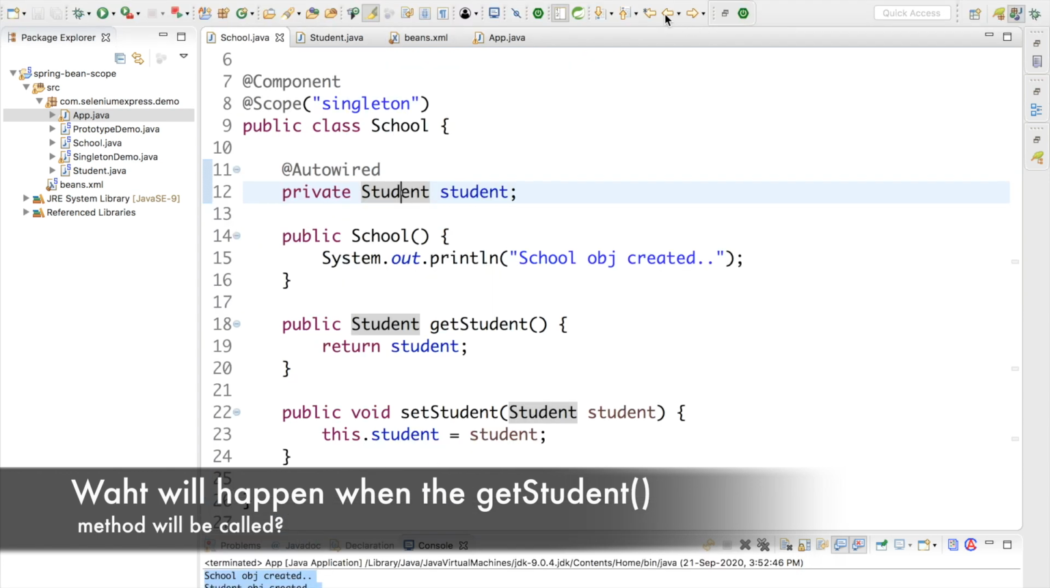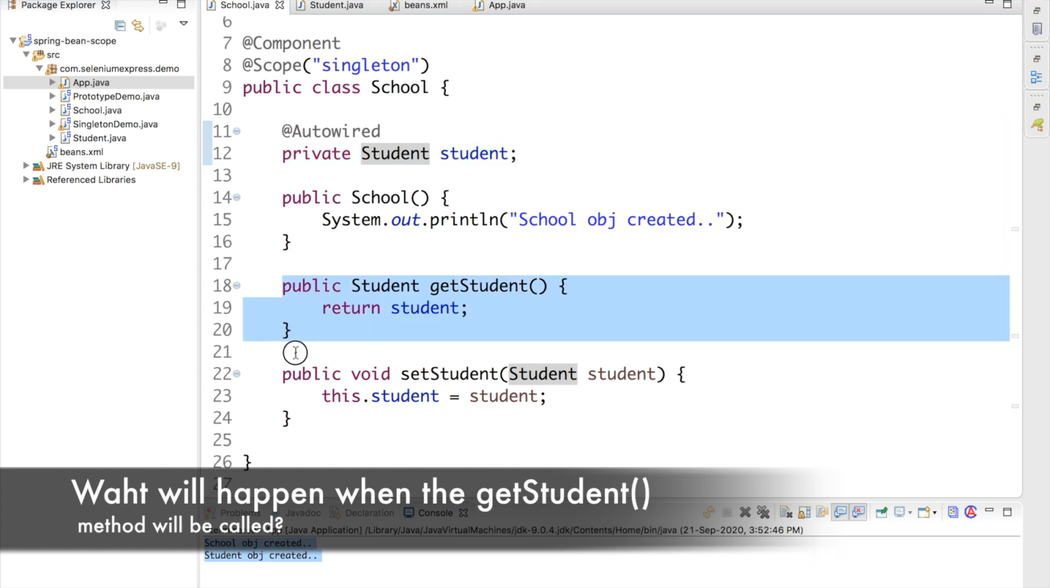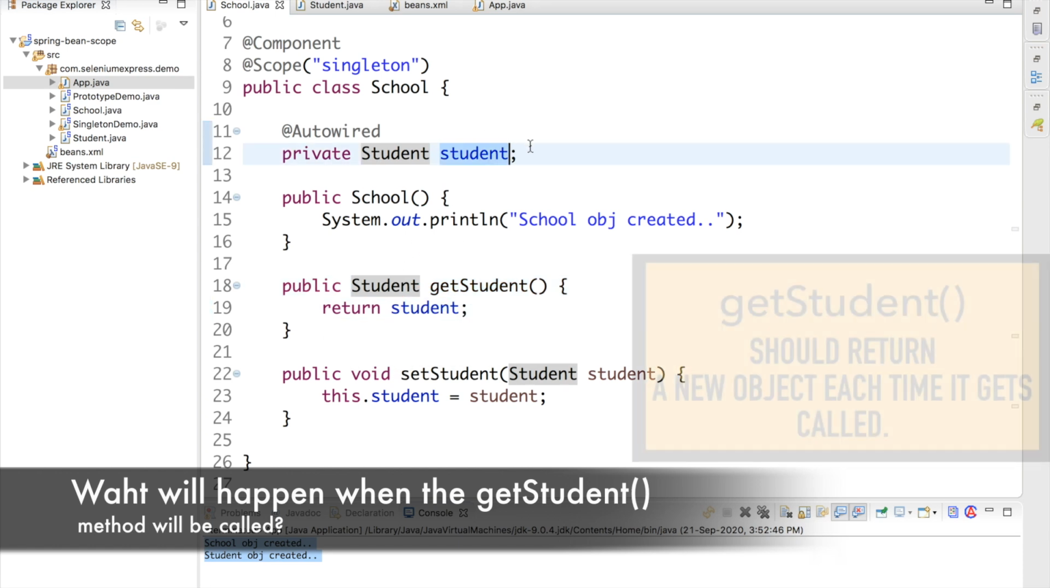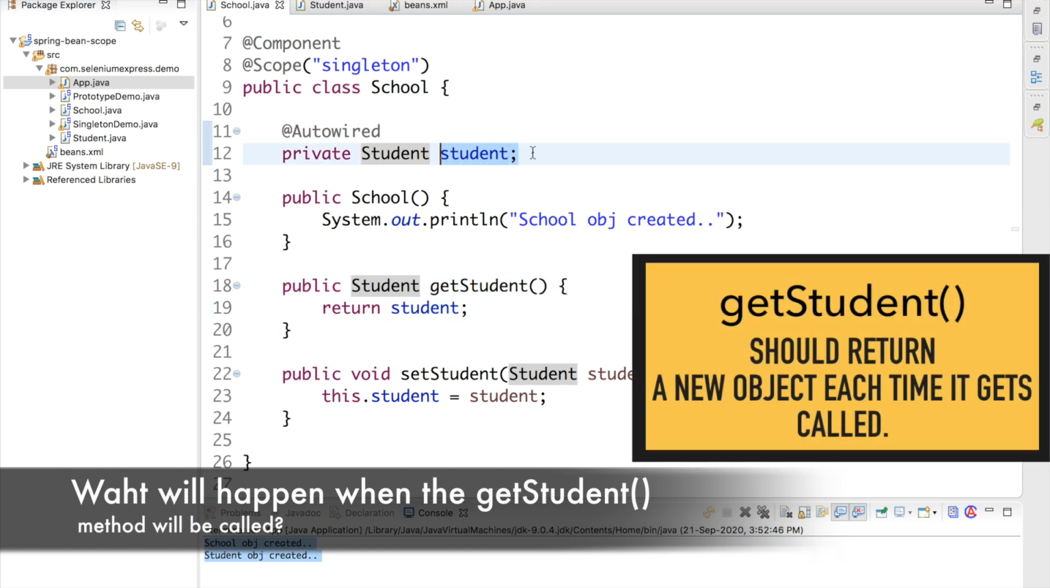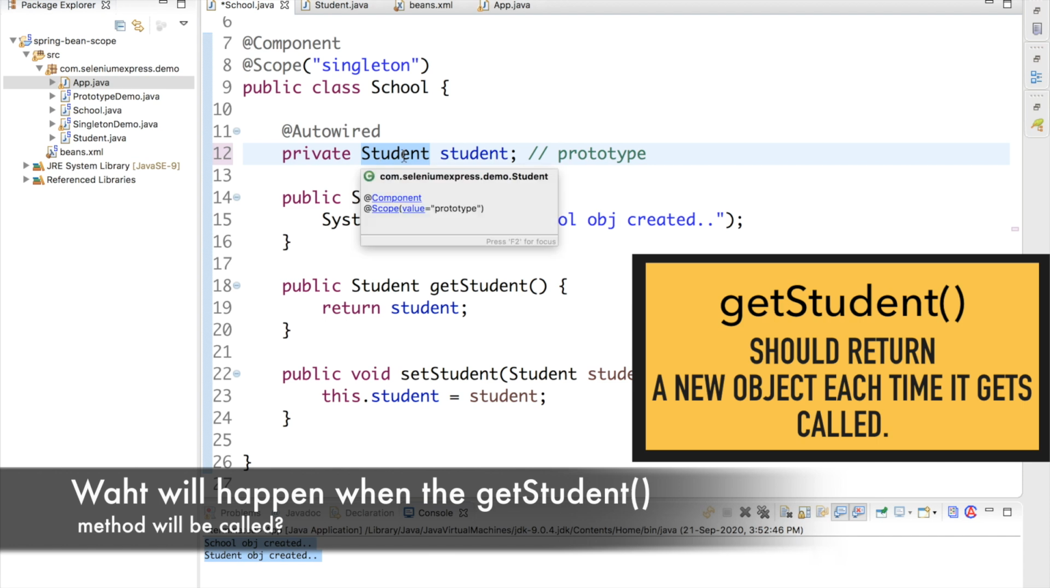So my question is, whenever I call getStudent, this getStudent method is going to give me the student object, which is defined as prototype. That means as many times as I call the getStudent method, I should get a different student object each time, because this class has been defined as prototype, isn't it?